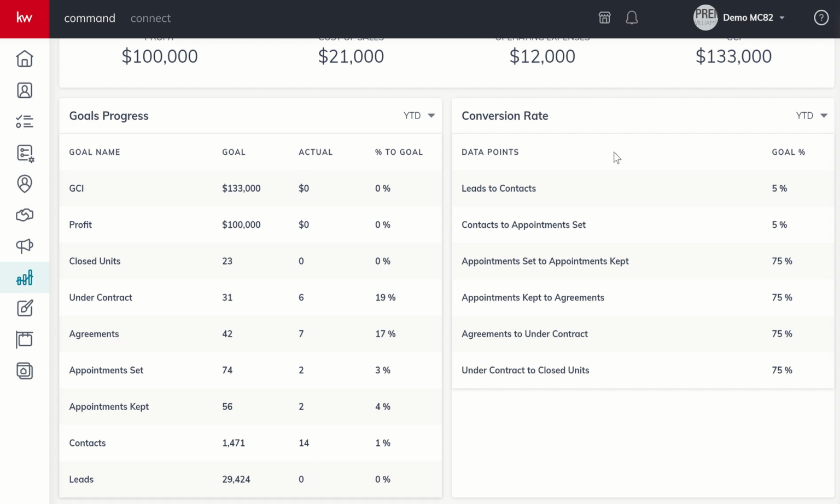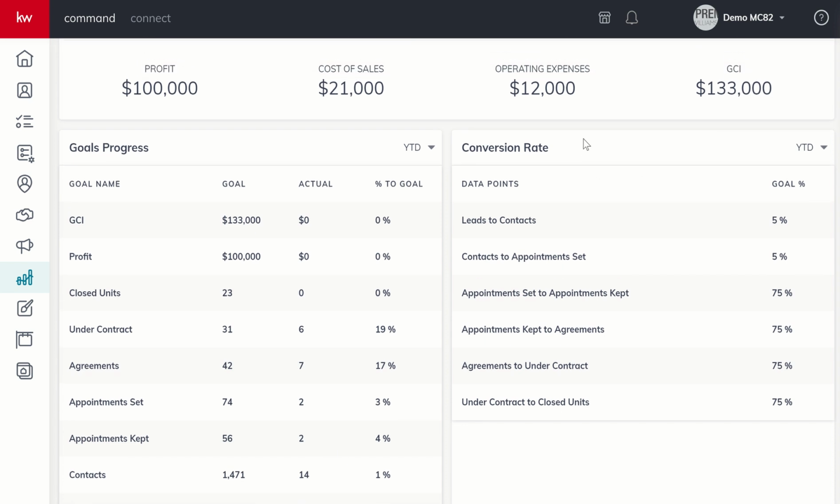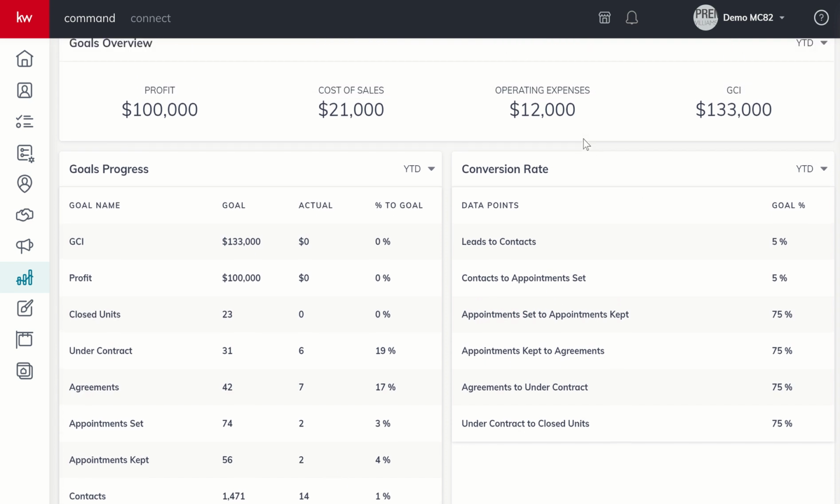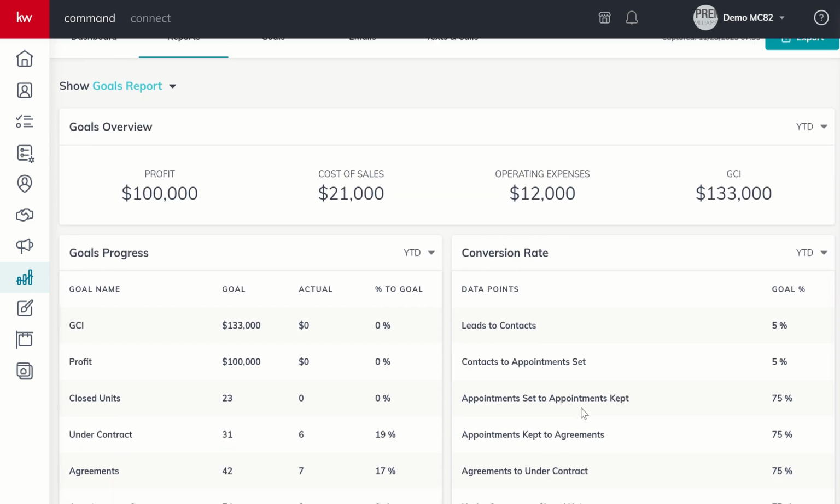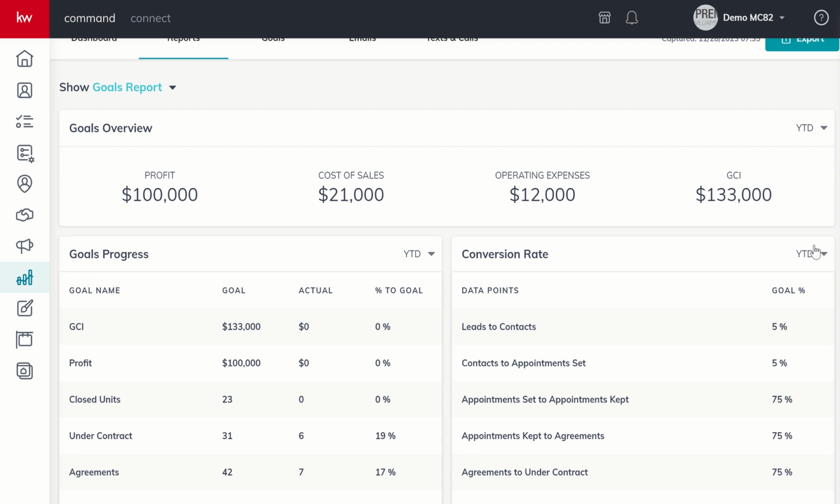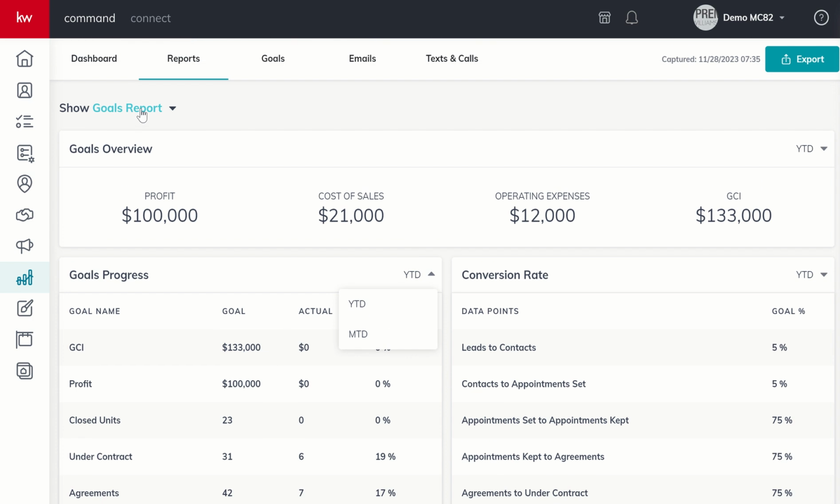And on the right-hand side, these are your data points. We're going to put these in tomorrow, but they're your conversion rate data points. So how many leads will you convert into a contact? How many contacts will you convert into appointments set? And so on and so forth. So we'll walk through that process tomorrow when we get into the goals tab. Similar to the database, all three of these are available for year to date or month to date. So you can see that on our conversion ratio and our goals progress as well. Those are the three different tabs. So you've got your opportunities, your goals, your database.